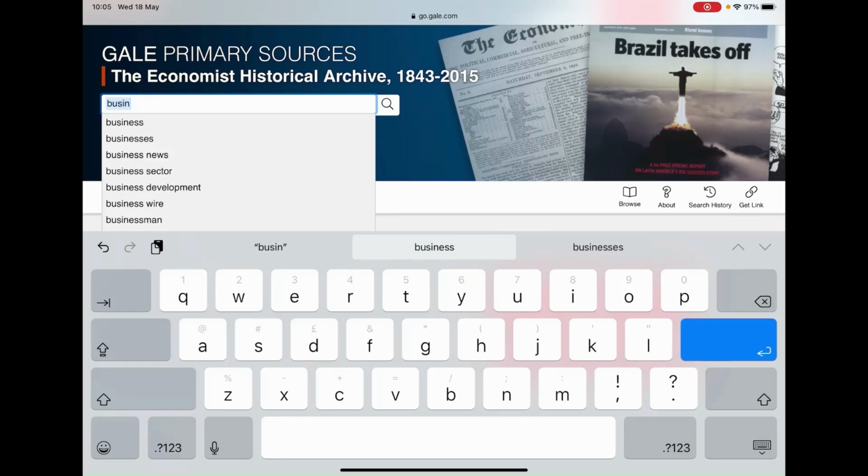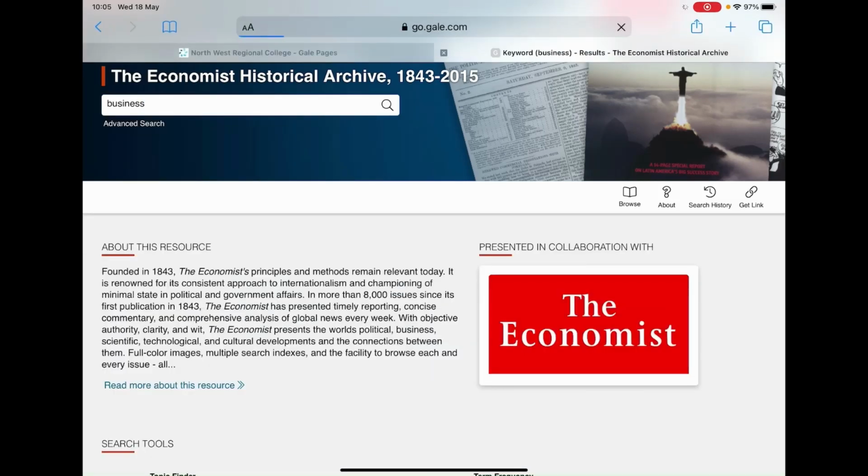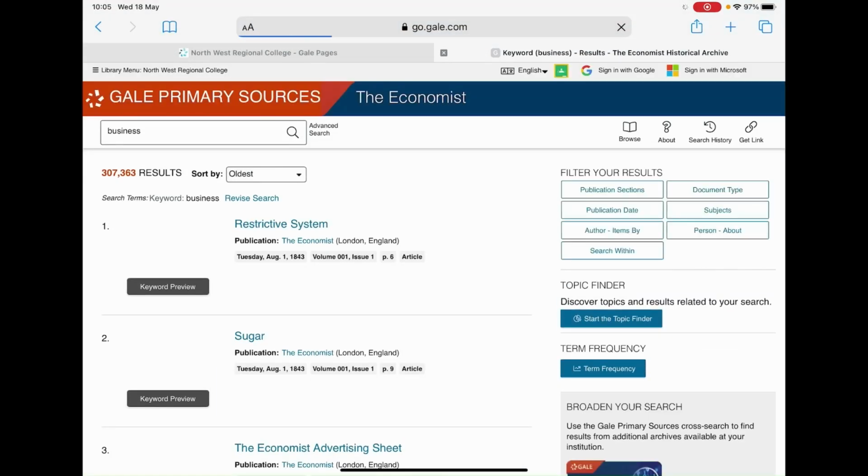And you will notice that a drop-down menu of results will appear underneath. You can either select one of them or simply just click on the magnifying glass next to the search engine to begin starting your search. You should now find yourself on a results page like this.